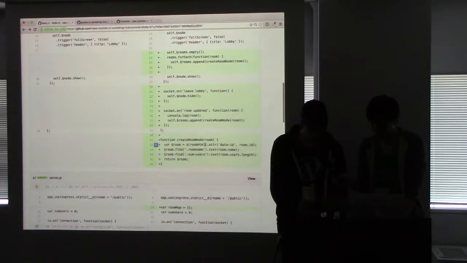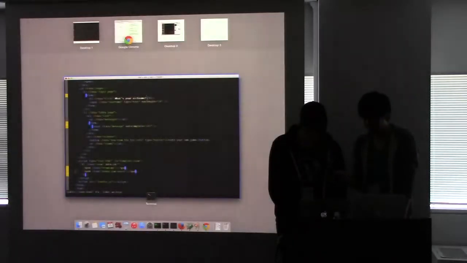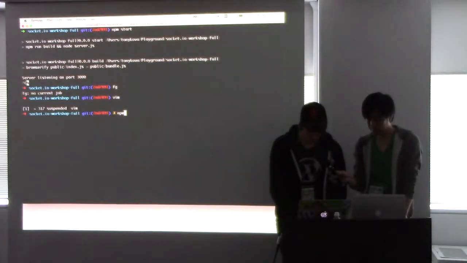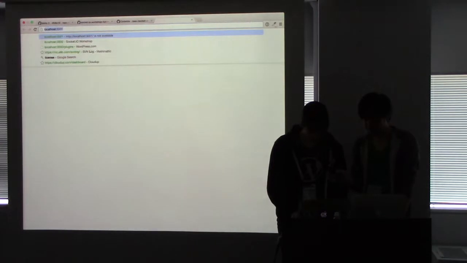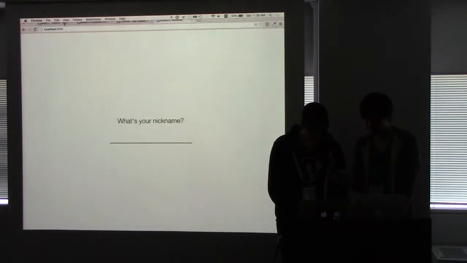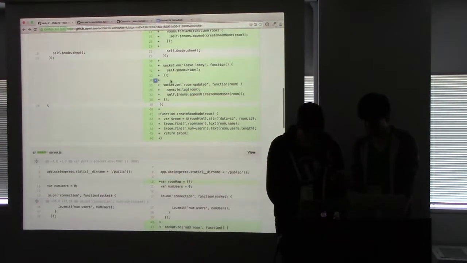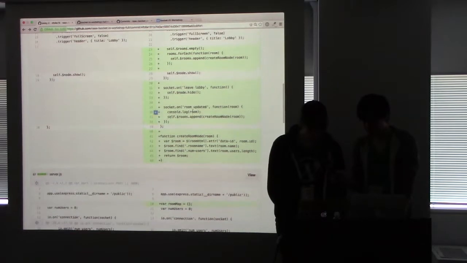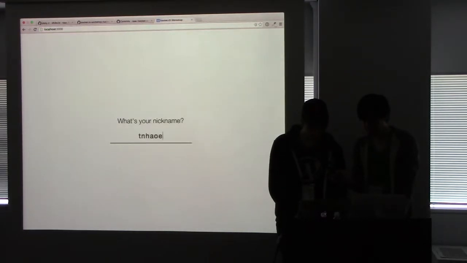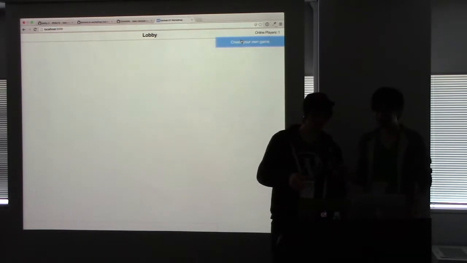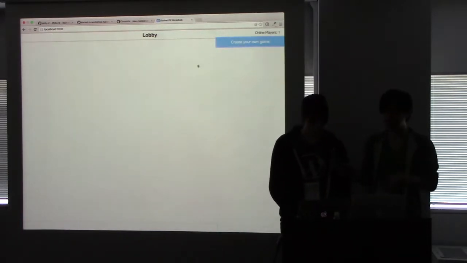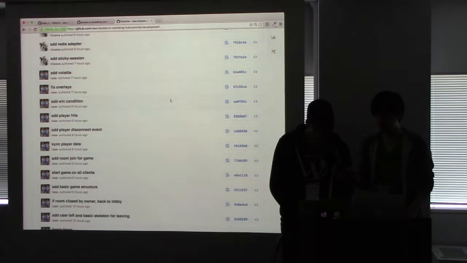All right, so if we go back to our example, what we want to have is a way to join a room. So when you click this button, you create a new room where you join, and other people will be able to join there as well.